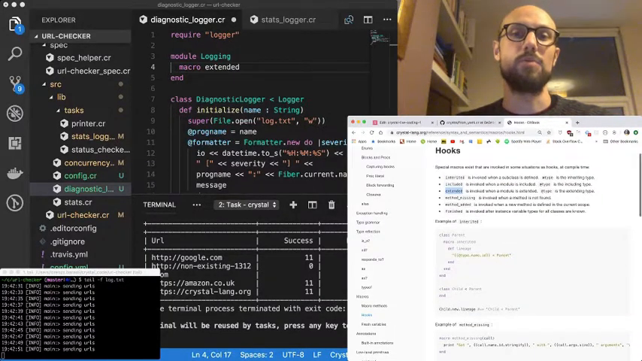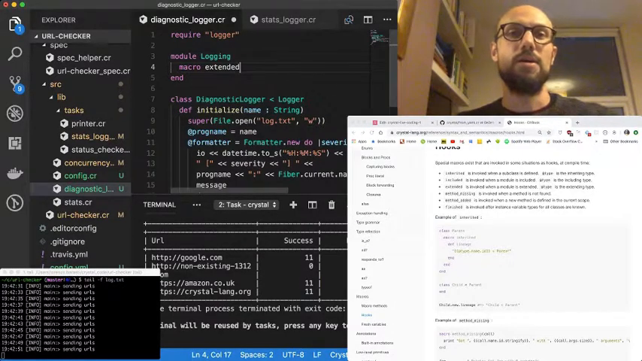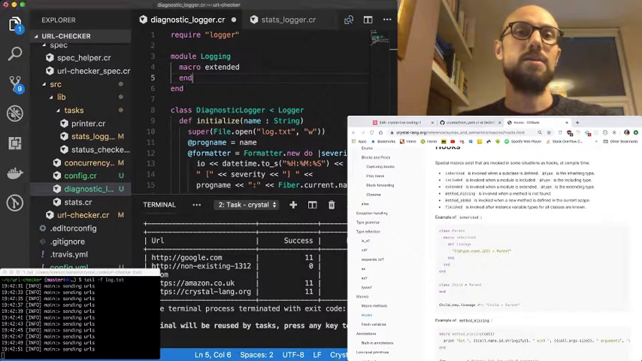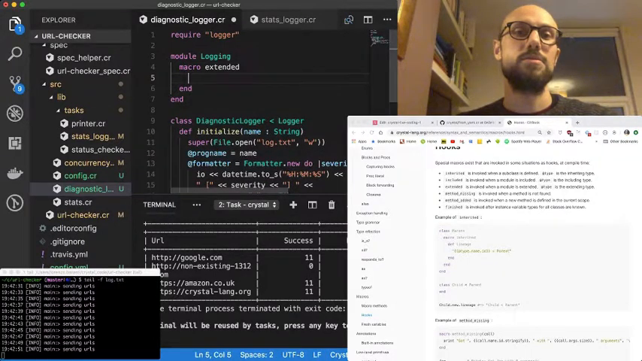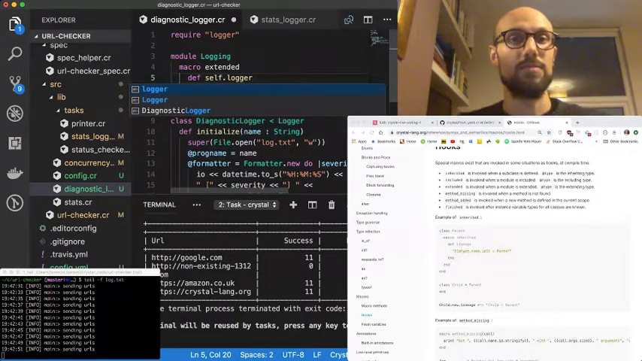If you look at this, what we're doing is we're saying macro inherited, and then we are basically adding methods to whoever inherits from the parent class. Again, I invite you to read the documentation to get a bit more information. For now, I'm just going to define a logger method on self. Otherwise, we're not going to be resolving it right.